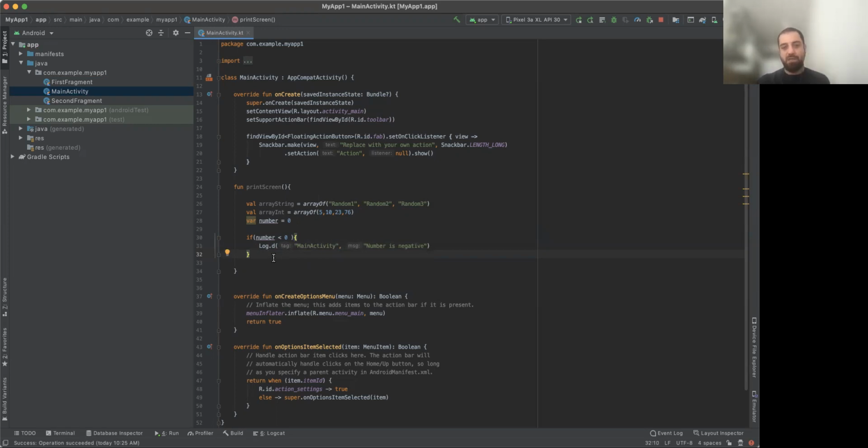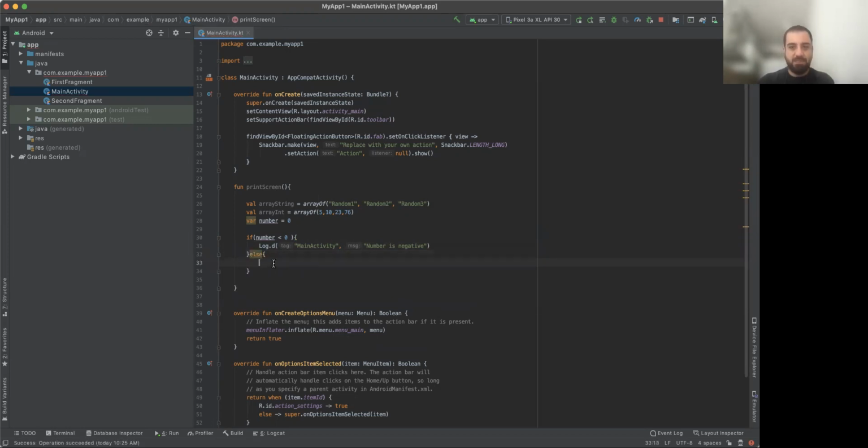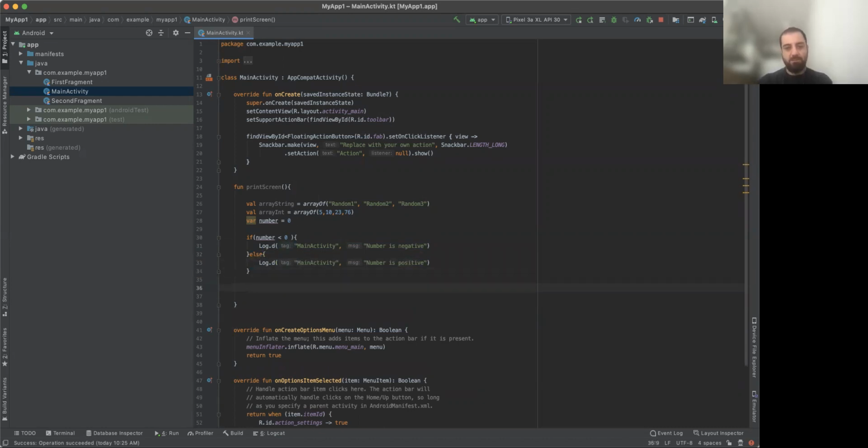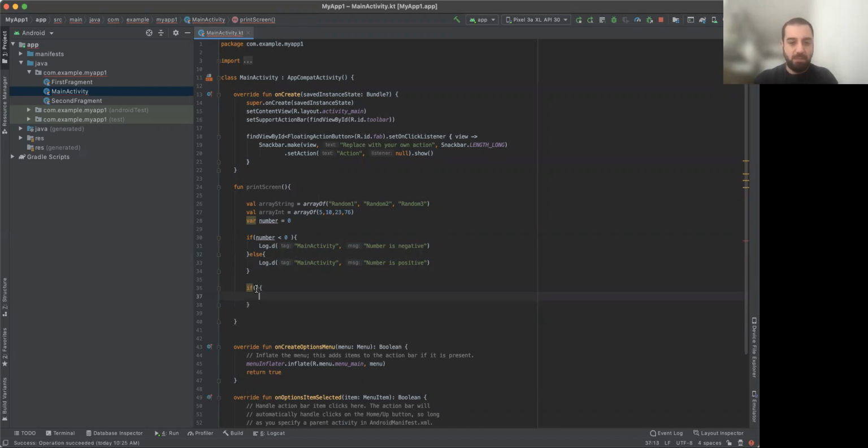We want to include other cases too, in which case we can say else. The else statement is to say the other cases, which is not number smaller than 0. So all the positive numbers will be there. I'm just basically copying it and writing positive. We can make it more interesting because if statements can be merged together, or they can contain more statements actually.